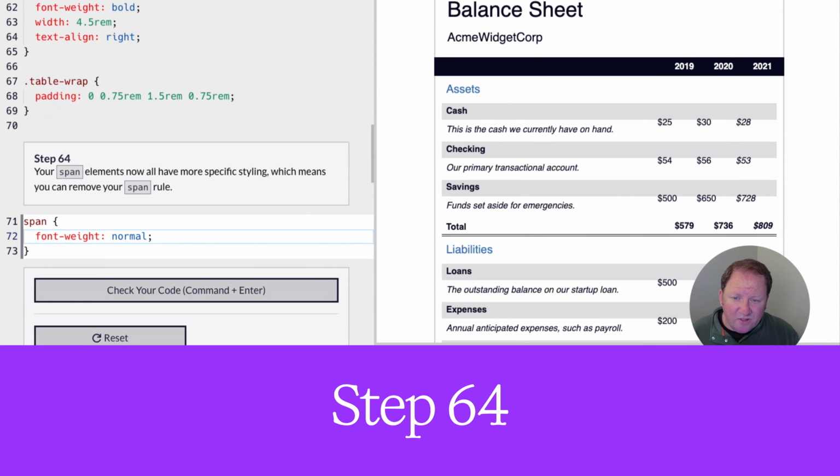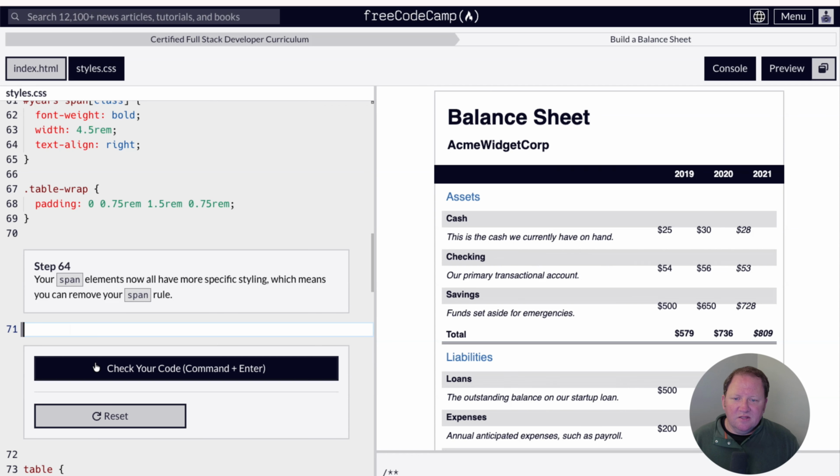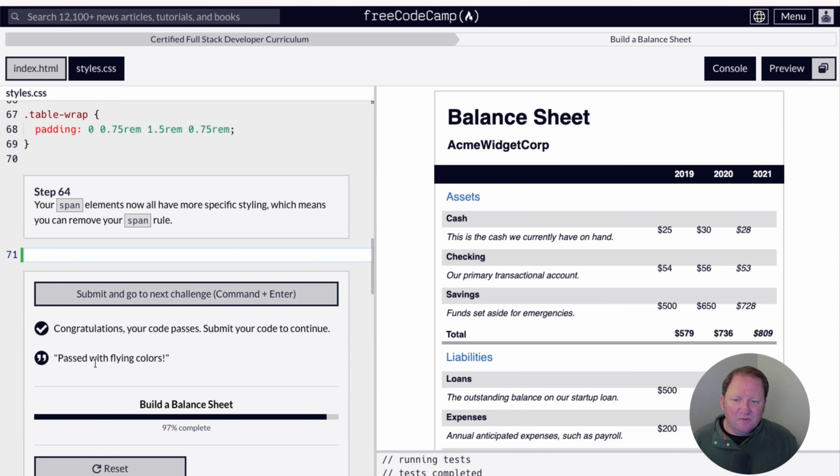All right, looks like 64 here is probably the hardest one yet. It says your span elements now all have more specific stylings, which means that we can actually remove this span rule. So we no longer need it, so we can go ahead and remove it. And then let's go ahead and check our code. There we go. Let's move on to the next step.